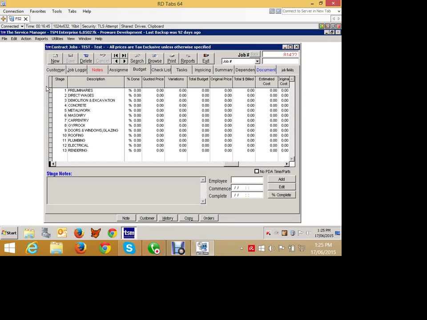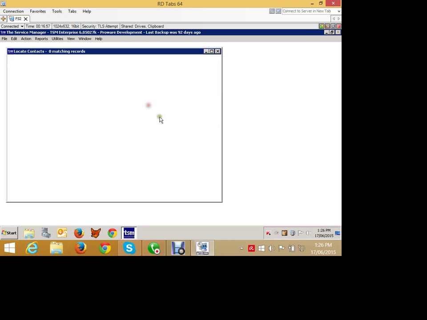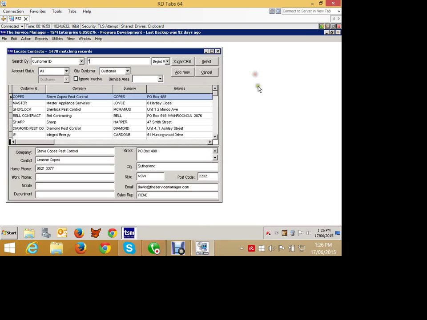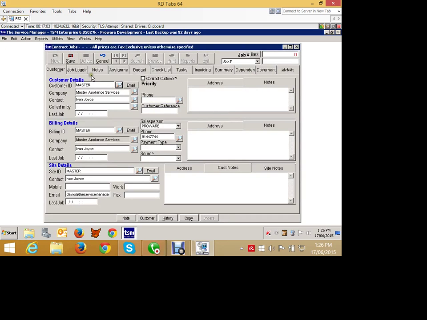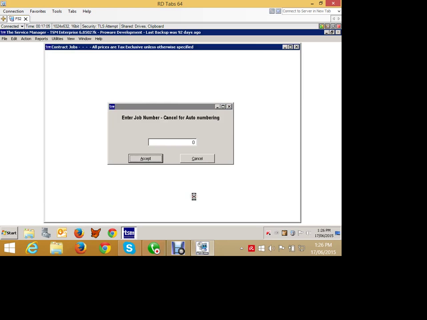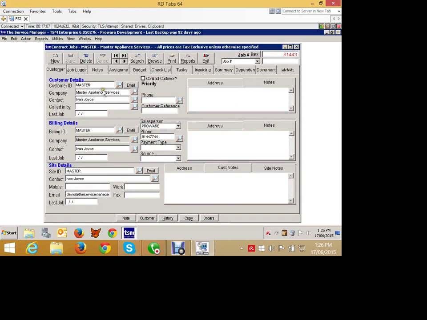So what I'm going to do is create a little contract job for you from scratch, with costings and all that sort of thing. So we're going to create a new contract job. It's for somebody, whoever it's for. So I've created my contract job.